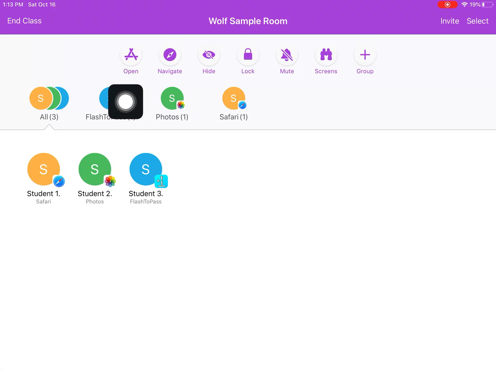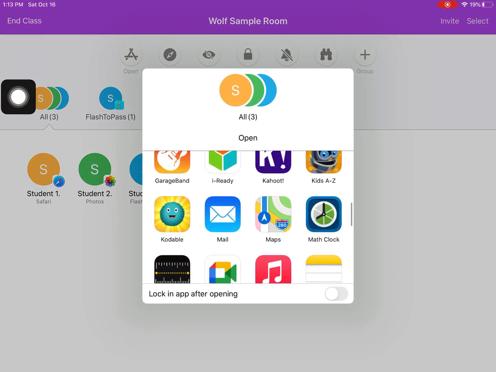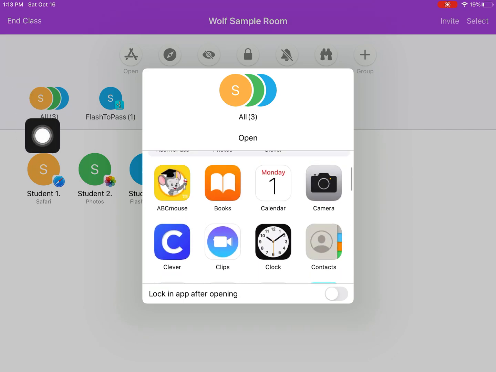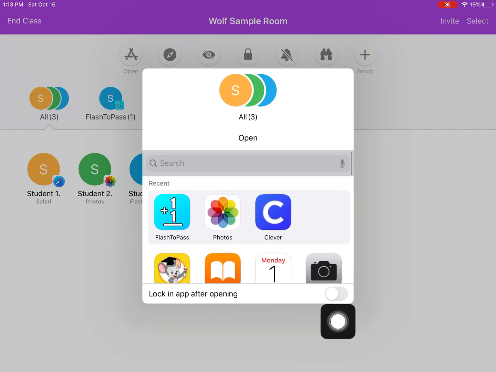Our first tool and function is called Open. This tool allows you to easily monitor students by pushing them directly into the desired app you want them to be working on. You can also lock students into that chosen app to ensure their focus stays on their task, meaning that they will not be able to leave the app without you allowing them to. So if I click on Open, here are the big list of apps that you can send them to, and then here is that button where you can lock in app after opening.